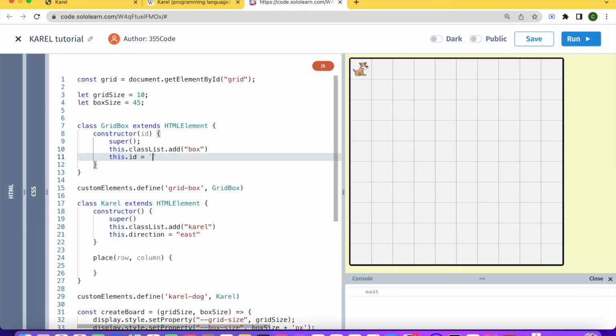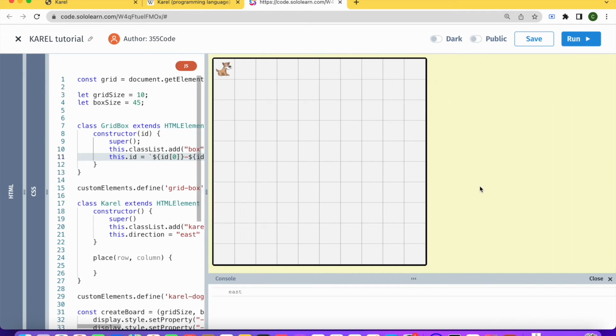So in order to create the string, we're going to use template literal. And we're just going to make it very simple. So we need this. So let's say ID 0, dash, ID 1. Because remember, ID is an array. And basically that means that the ID of each box will just be row dash column. So let's run our code, and I'm going to inspect the code again.